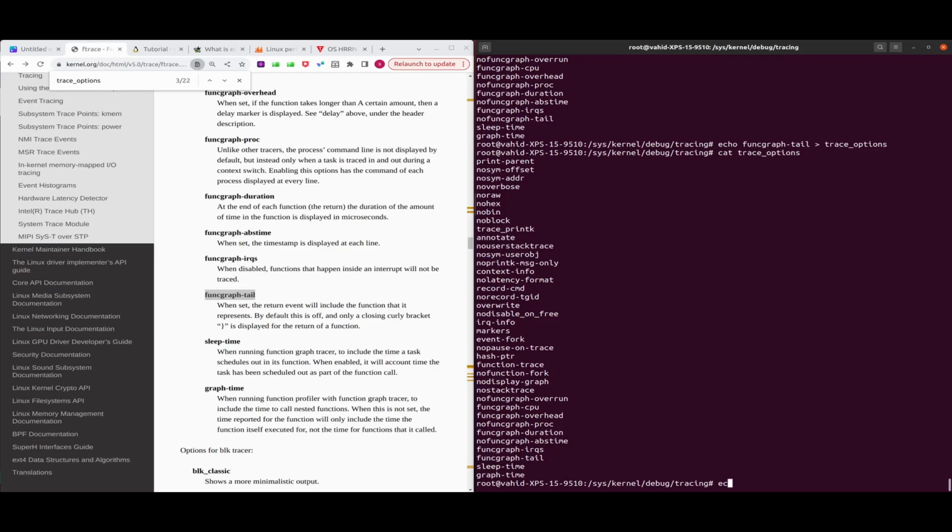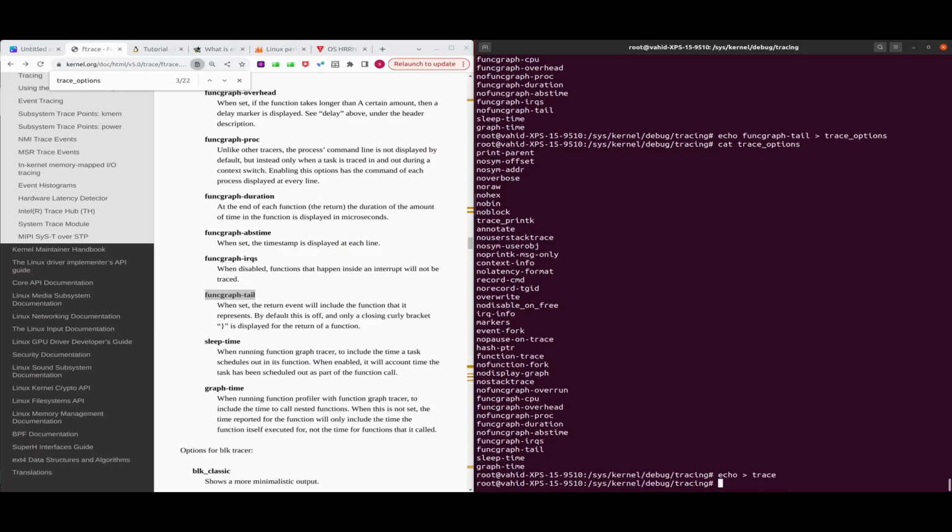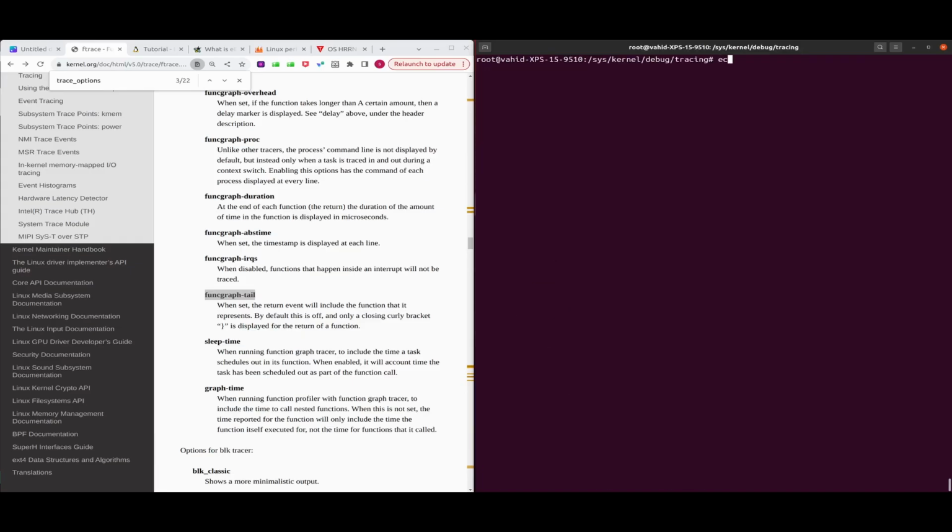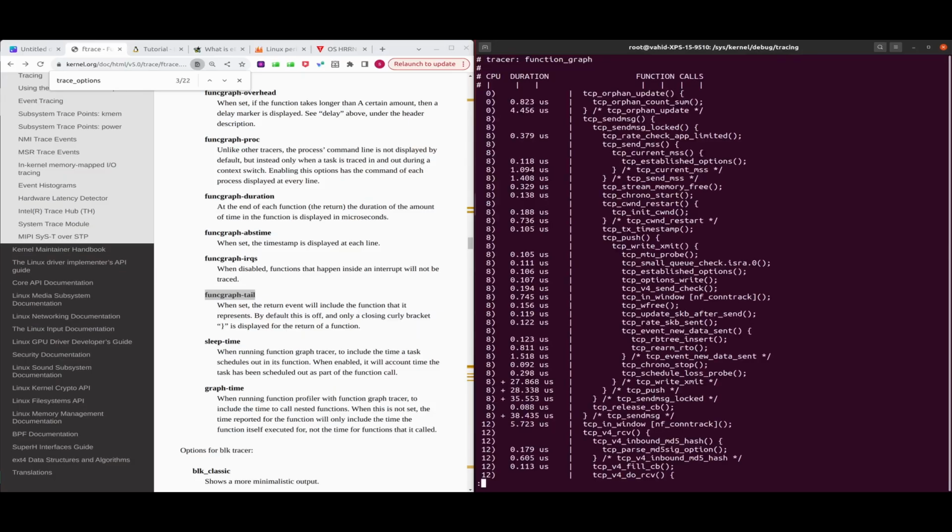Let's just first clean the trace buffer. Okay, start tracing, tracing is enabled, then stop it. Just give it a little bit of time to collect something and then stop it. And then cat trace, less. Yeah, this is it.